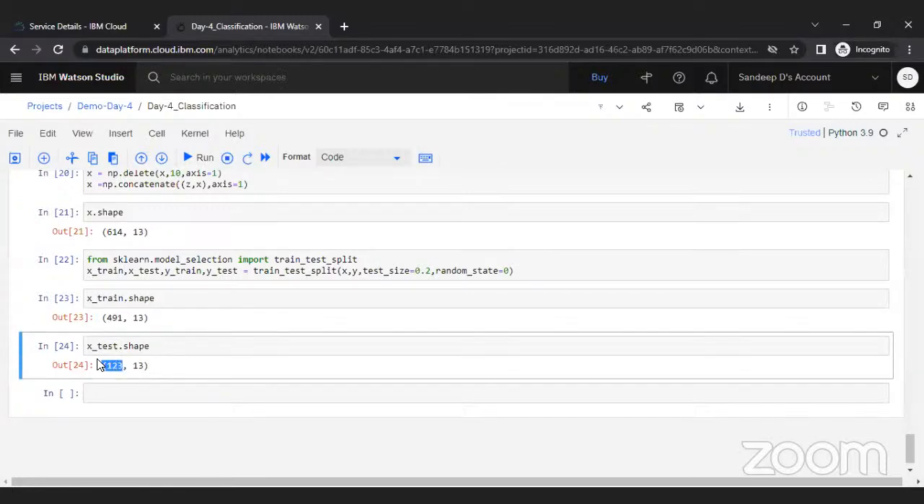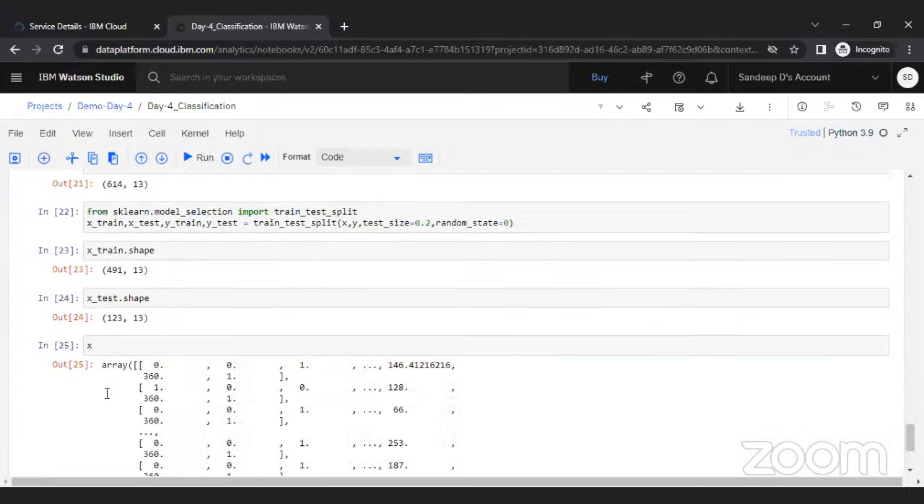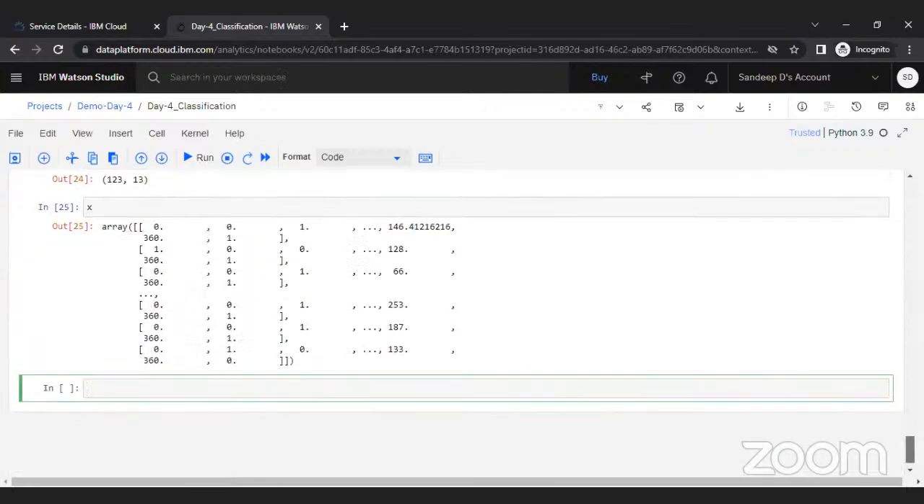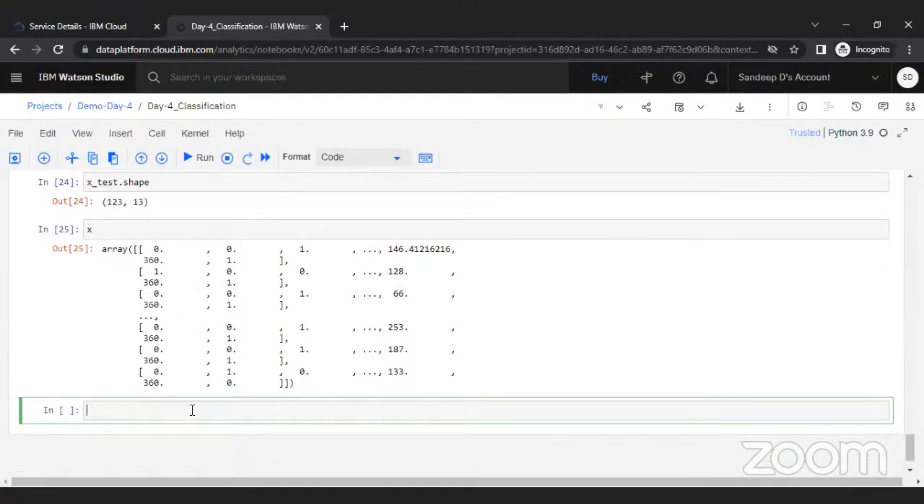Now we have a step in classification algorithms that we call scaling of the data. I have explained in the beginning of the session why we scale the data: we scale it to a range. Before scaling, these are the values in X. Now let us scale and see what the values will be.